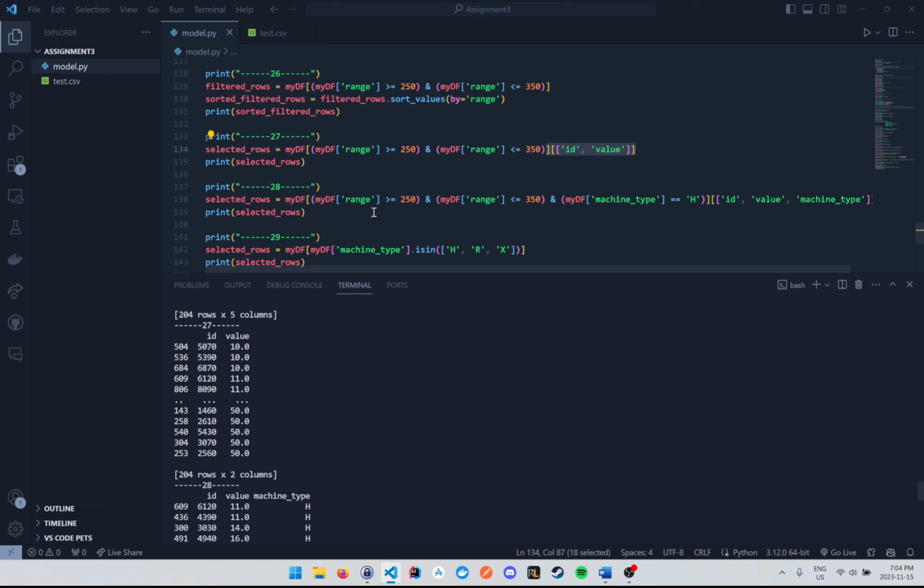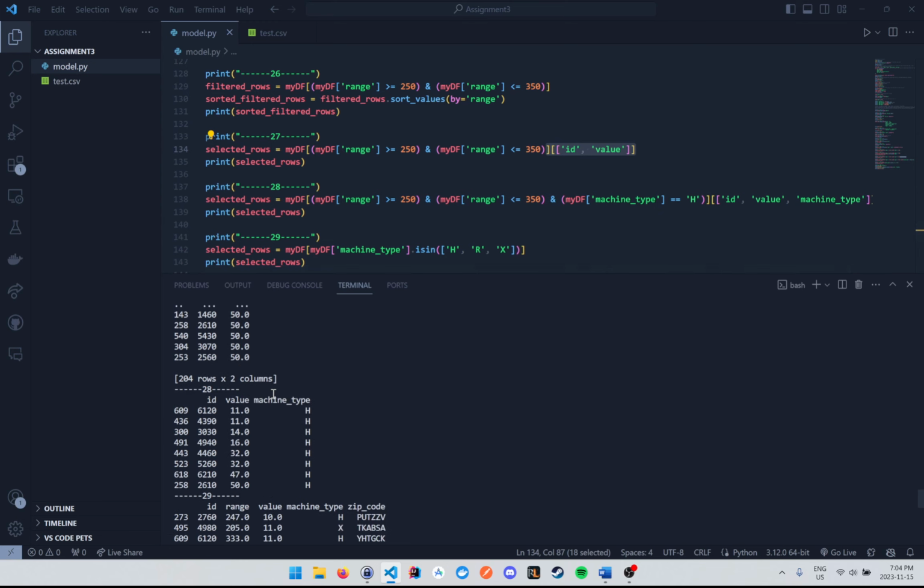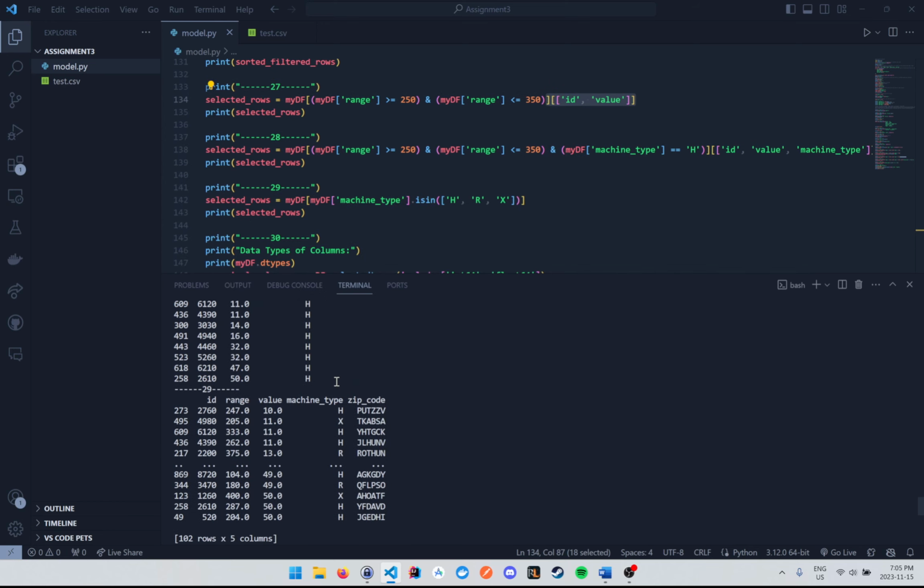For 28, in that same range, and then for machine type, it has to be H. So we're only going to see H-type machine types in a sorted value and within the appropriate range. Sorry, it's all a mouthful. And then for 29, we're selecting the machine type, and I have a quick little list over here where we have H, R, and X. So then it'll show all of the rows of machine type H, R, and X.